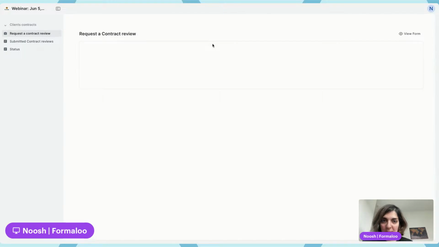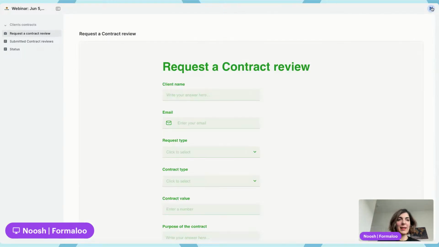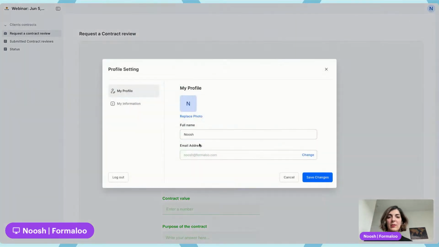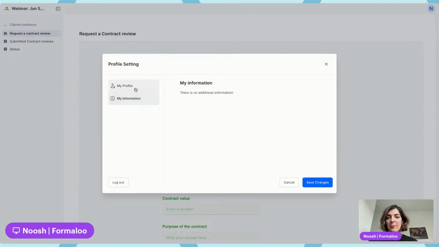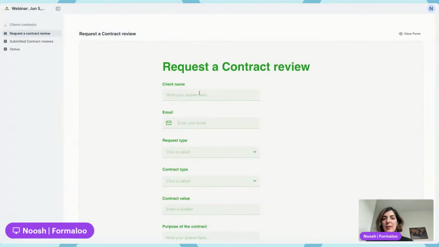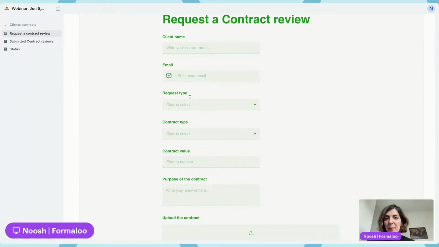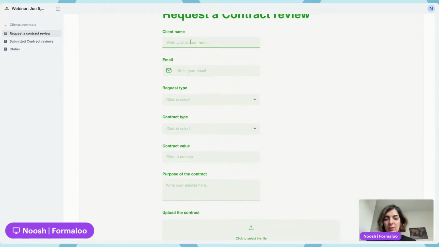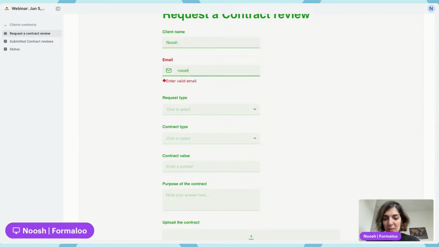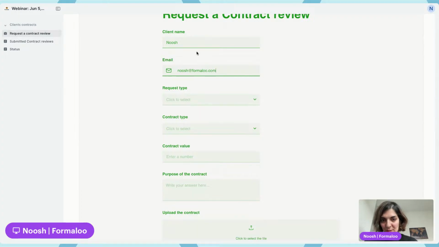Okay, so here we have the form. I'm logged in as this user. You can click the profile and see more information about the profile and update your profile anytime. And here we can enter the information. So let's enter this information, but I want to show you something really cool afterwards.